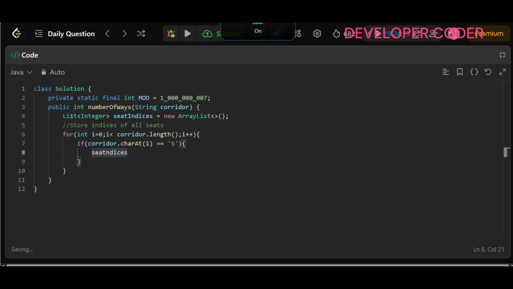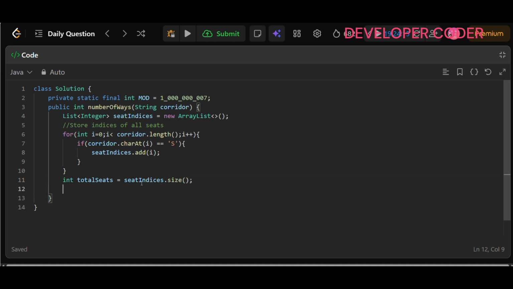Okay, seed indices dot add I, right? Very easy. Now here total seeds, right? Int total seeds. Here total seeds I can simply get the size of this, seed indices dot size, right?